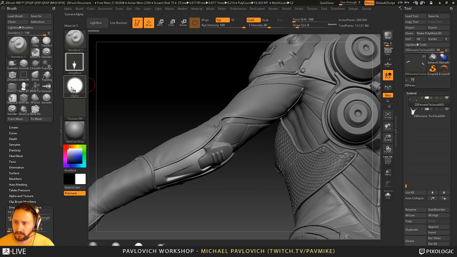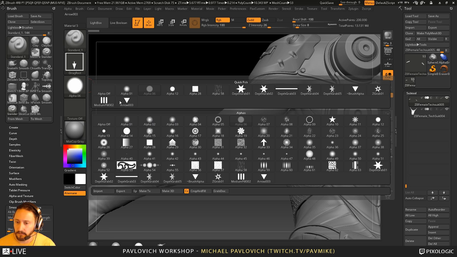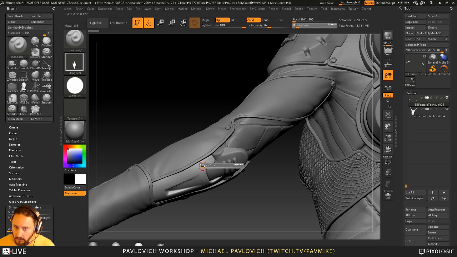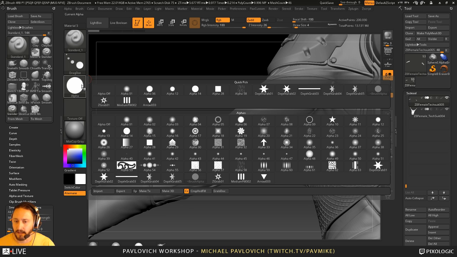Now, you see alpha 6 has a little bit of fuzz on it. If you want a harsh one, do alpha 14. And now you can hold down Alt, and we'll do a drag dot, and that'll keep them all the same size. And then you can do it. Now, this is just cycling out alphas.